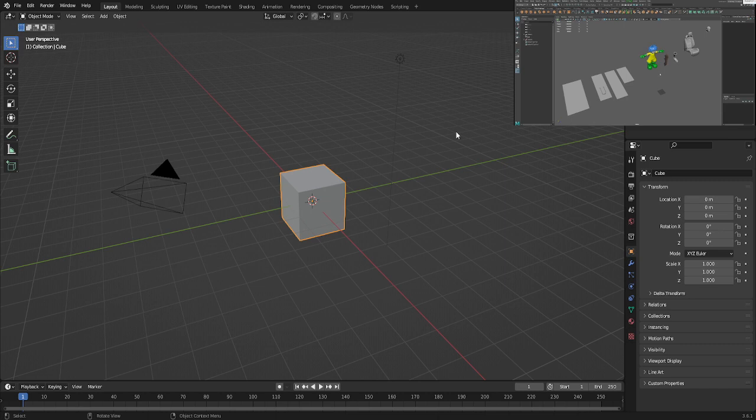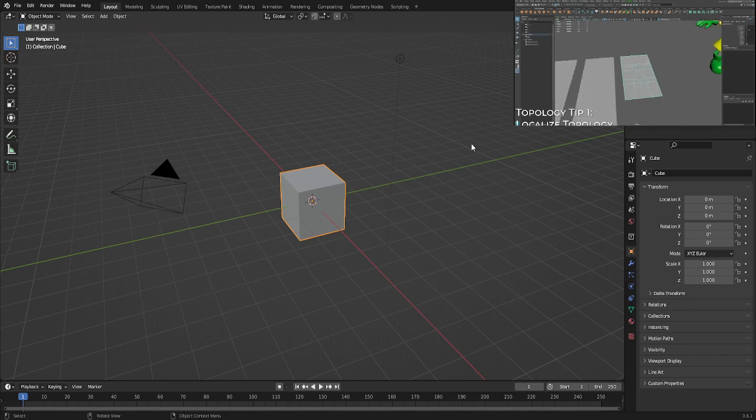Alright, so here we are in Maya, and I'm going to start with the very first tip. And the first tip is localizing topology. What I mean by localizing topology is having the ability to add topology within your model without spreading topology and edge flow in areas that you don't want.